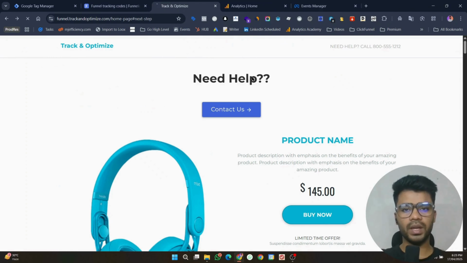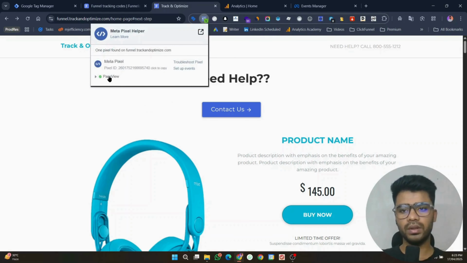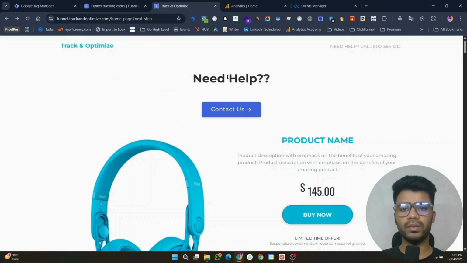So if I refresh my page, it should show me that my pixel is connected. You see, page view and pixel ID is correct. So my Facebook pixel connection with my Funnelish funnel has been successfully done.